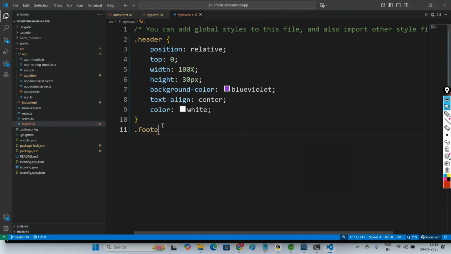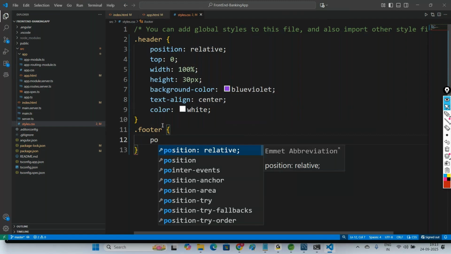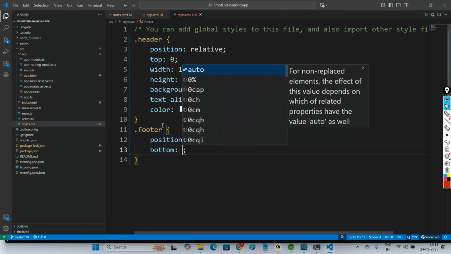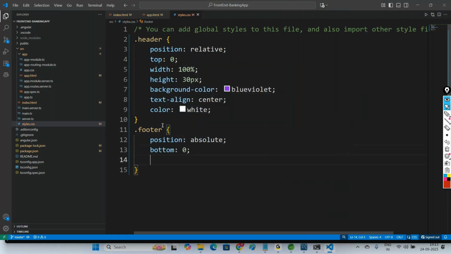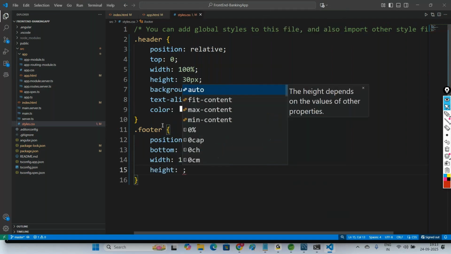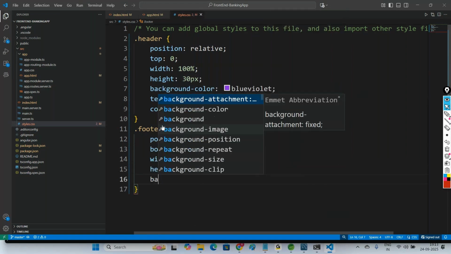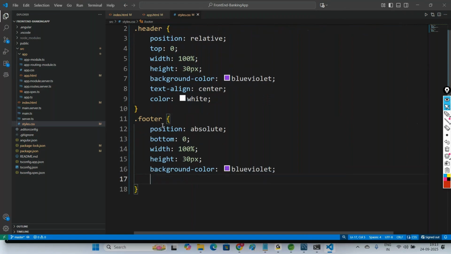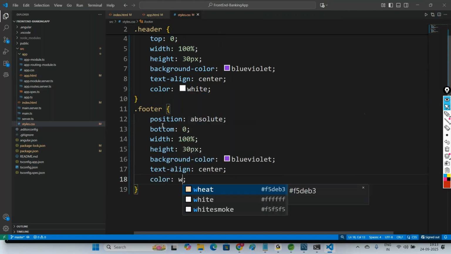Come to footer, dot footer. Position absolute. From bottom, it is 0 pixel. Then width is 100 percent. Then height 30 pixel. Background color, same, we'll take this blue violet. Then text align center. Color of the text will say white. So we are creating two styles here, header and footer.